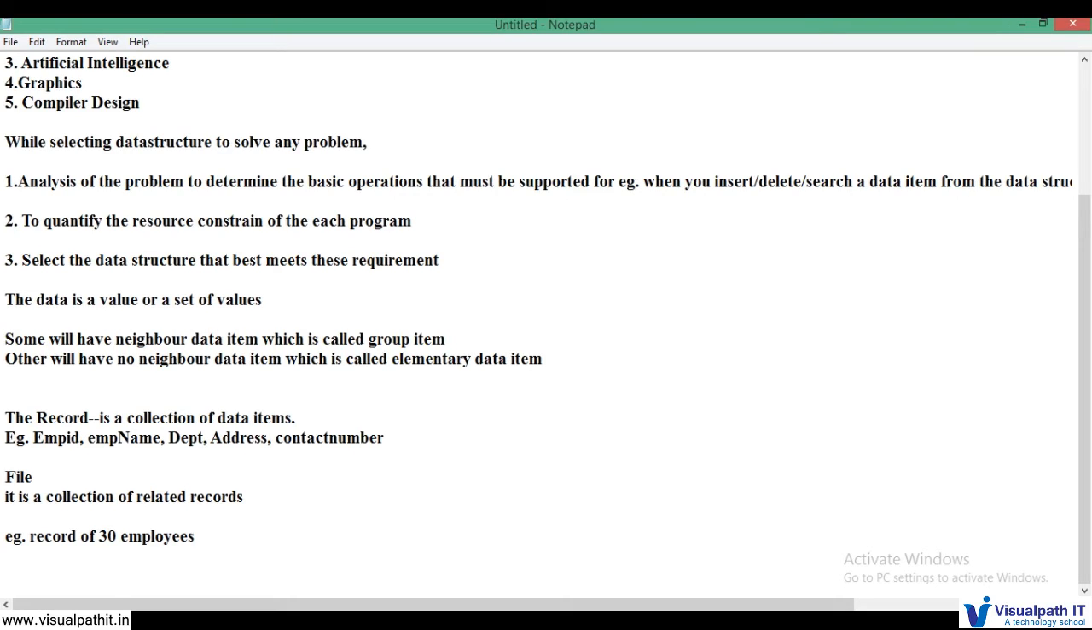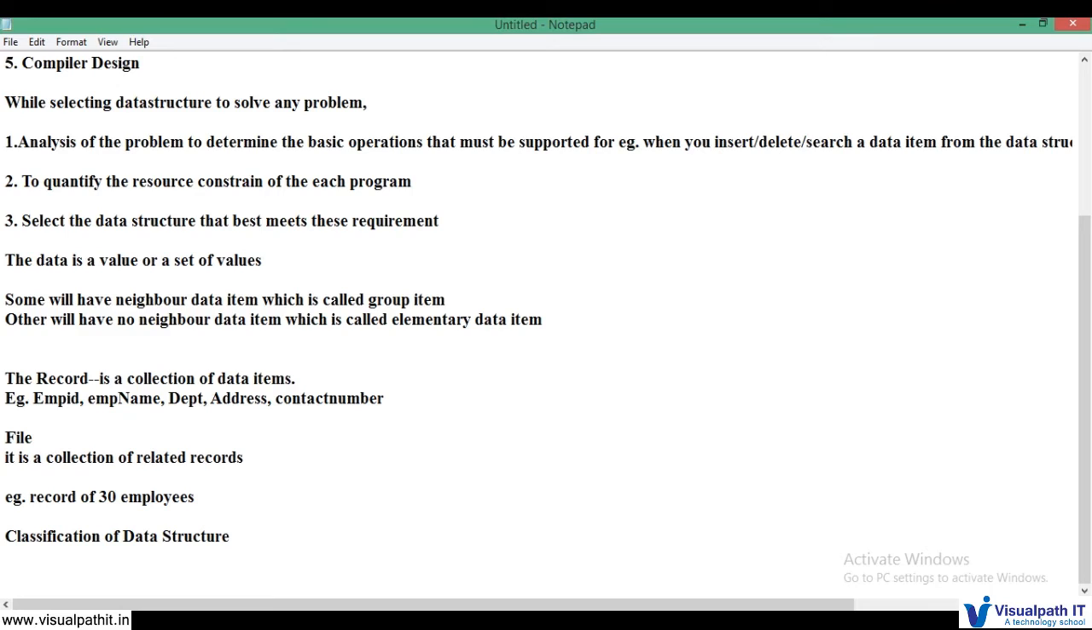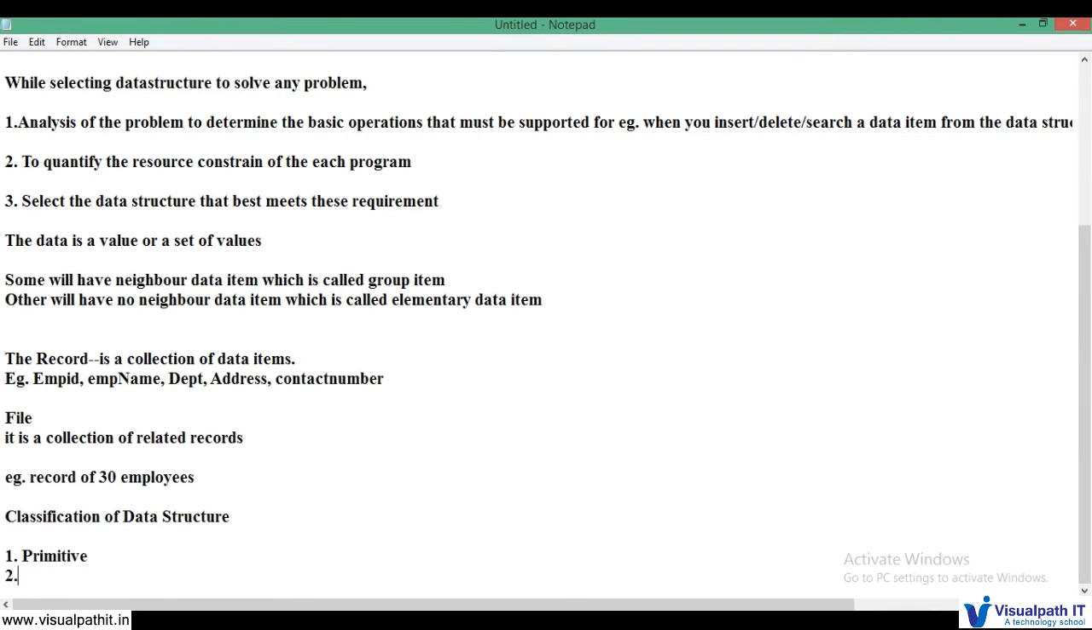Next we have to see the classification of data structure. The data structures are generally classified into primitive and non-primitive data structures.